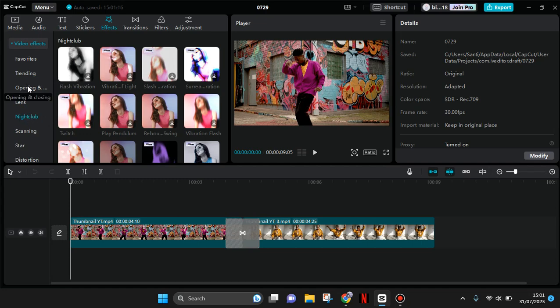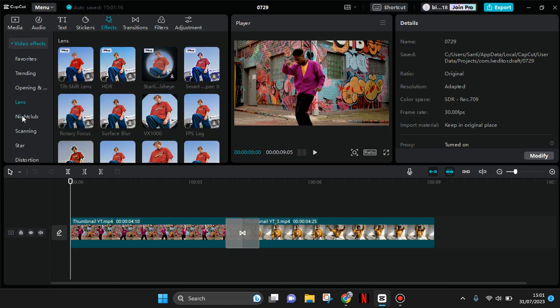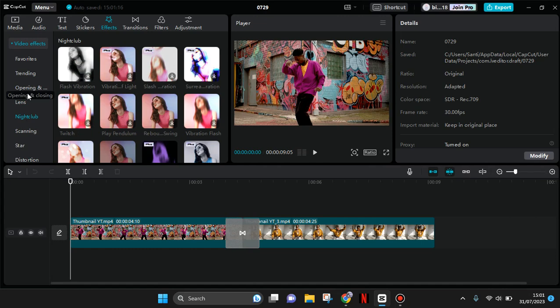So if you want to find the basic category, you cannot find it now because it's now updated into these three categories.